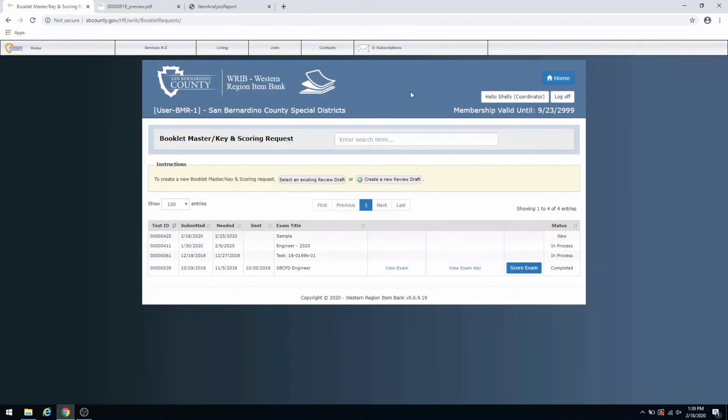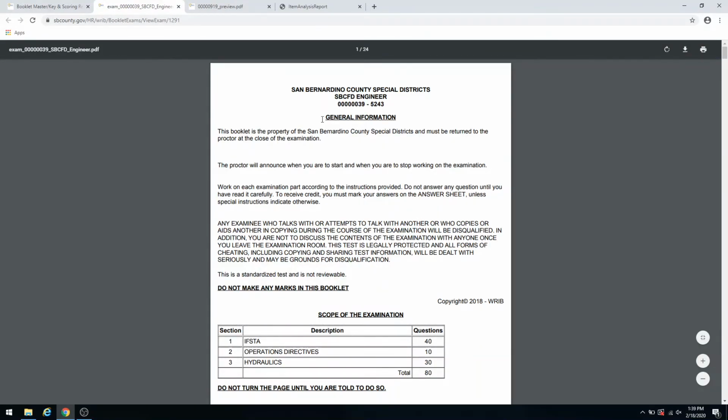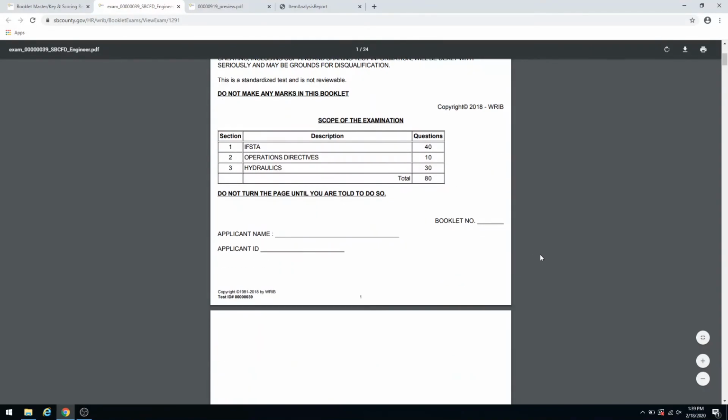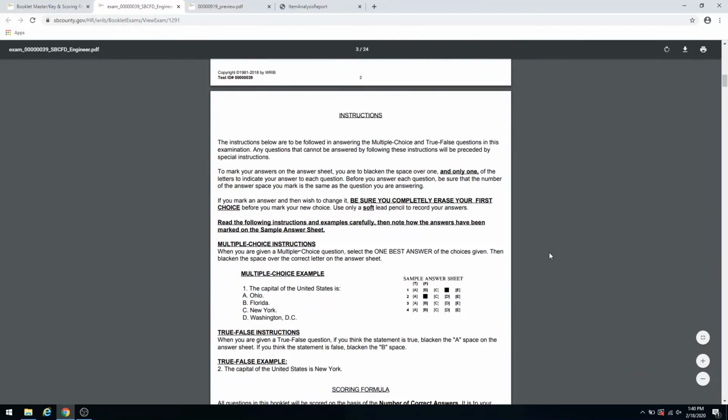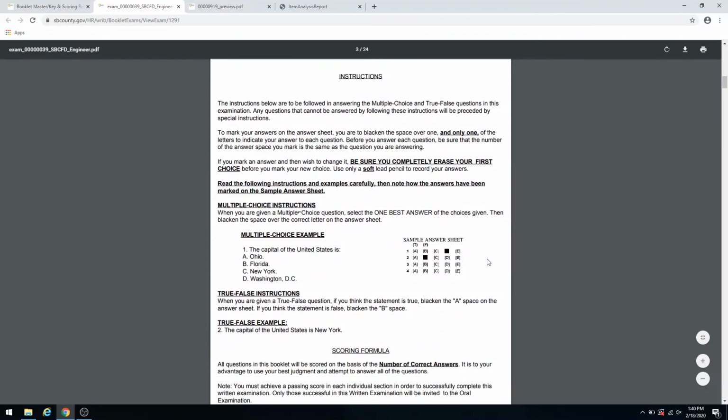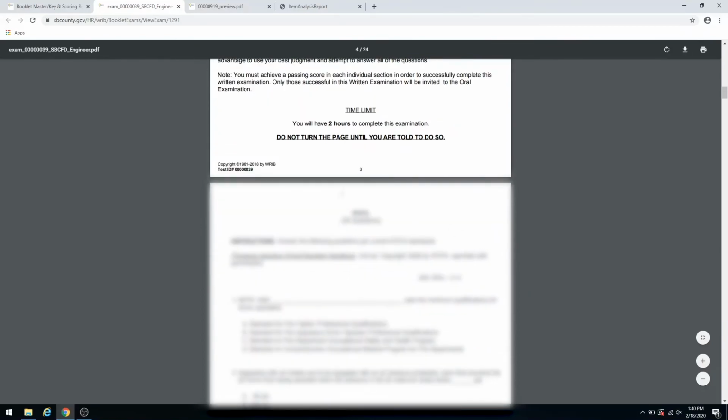When Maria has finished creating your booklet master, it's going to show view exam and view exam key. Since she hasn't had a chance to work on the sample test yet, it's still showing as new status. When your test is ready to go, you will get an email and you will see the view exam, and you'll be able to view your exam, and it will look somewhat similar to this, where we have an instruction page and the different items that will be in that particular test. And we have the instructions on how to fill out the Scantron, and then your test will begin. You'll have your time limit there, and your test begins.